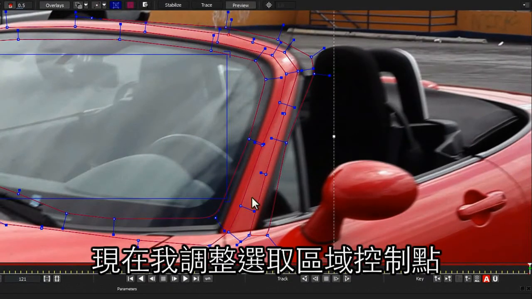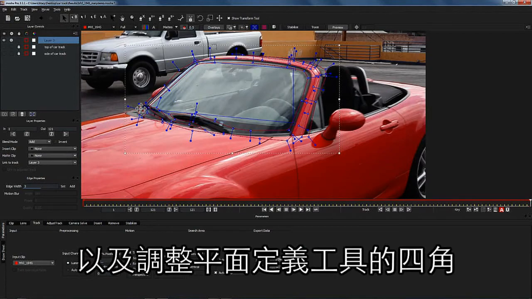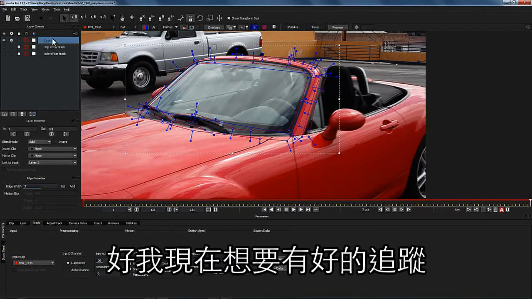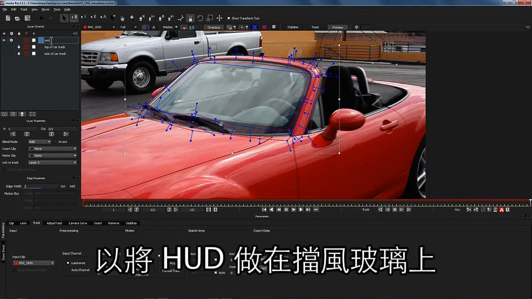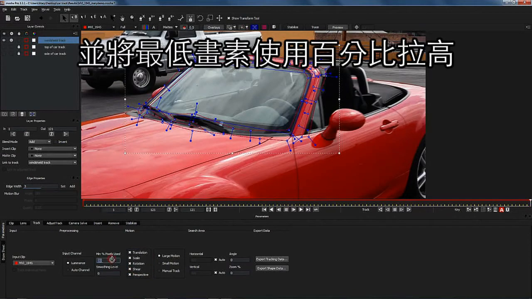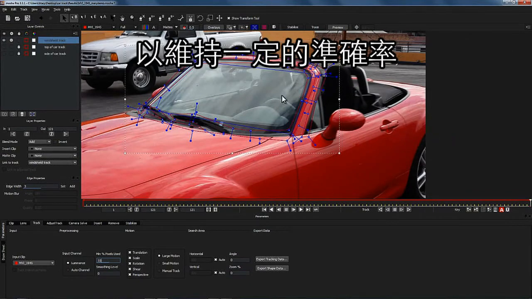Alright, so I'm going to come in here and adjust my points, and then I'm going to adjust my surface tool as well so that I can see what my track is doing. Now I want to get a good enough track so that I can hook up a windshield HUD display on top of this car. So we're going to go ahead and track perspective, and again I'm going to use a fairly high percent of pixels used, and again that's the amount of pixels that Mocha is tracking in order to increase accuracy of the track.